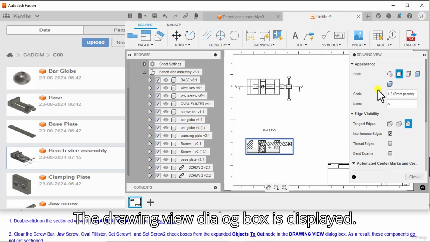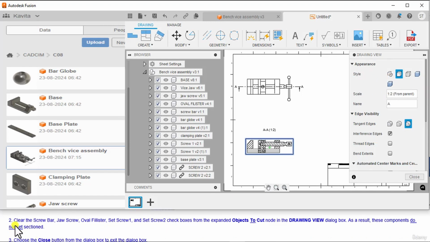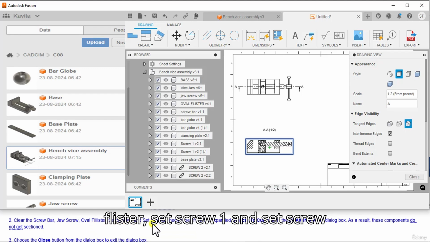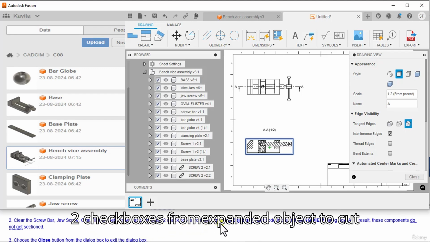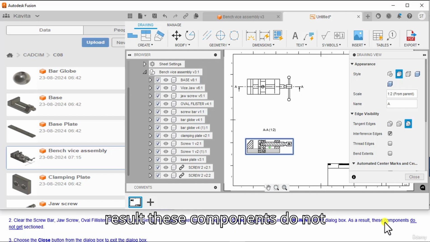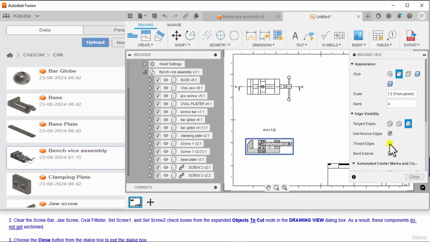The drawing view dialog box is displayed. Clear the screw bar, jaw screw, overflister, set screw 1 and set screw 2 checkboxes from the expanded object to cut node in the drawing view dialog box. As a result, these components do not get sectioned.